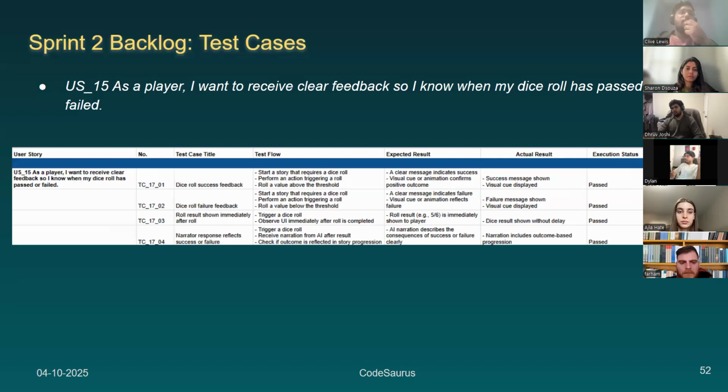Then the last case is the narrator response reflects success or failure. So if your dice roll was a success and suppose the task was to climb a tree, the story would continue that yes, you did climb the tree and achieved what requirement, and then the story progresses from you climbing the tree. If you failed, it would say something like, oh, you attempted to climb the tree, but you fell, and so on. The story continues. All test cases passed, and they were tested by Ayla.